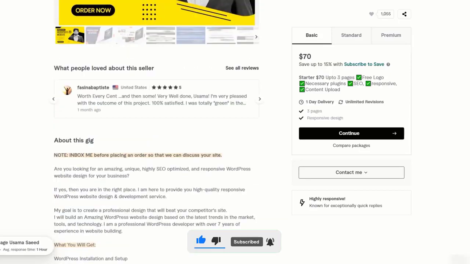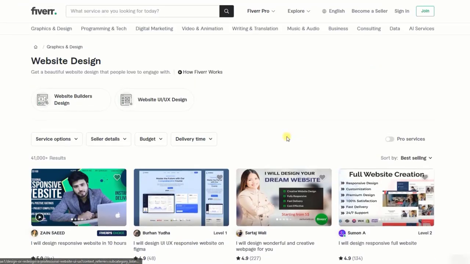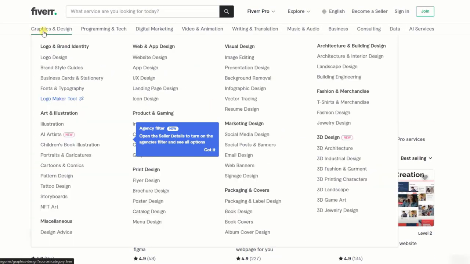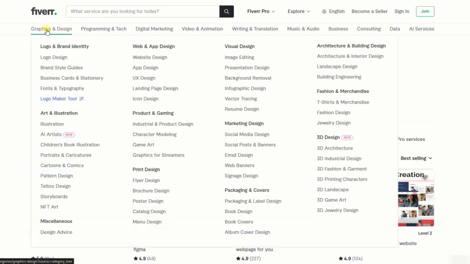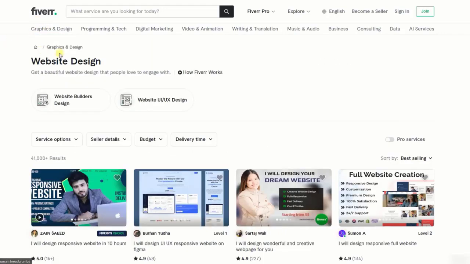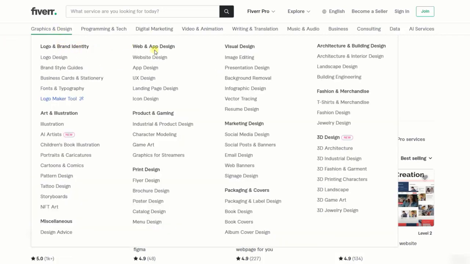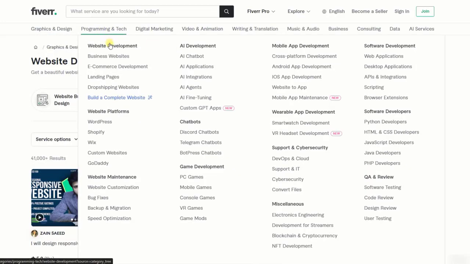Now let's go back to the page over here. Now on top of this page you can see graphics and design. What is it? Okay, so what actually is it? Then you can see logo and brand identity over here. Then from here you can see web and app design, you can see visual design. Now if you go to programming and tech, you can see website development and all the things under it.